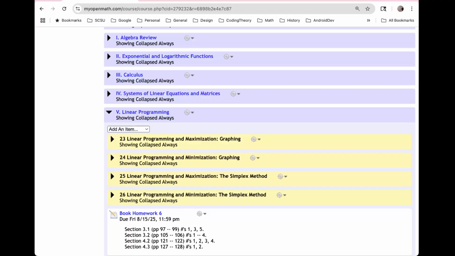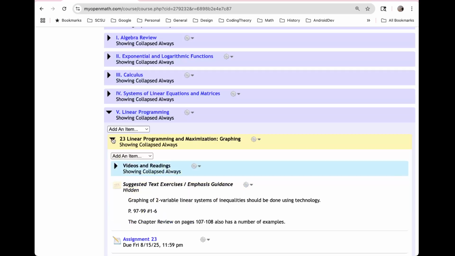The basic idea is that you will have, actually, let's look into the MyOpenMath stuff. This is the section we're talking about, 23, linear programming, maximization. The approach we're going to take is graphing, so we'll just do things by graphing. That is only possible in problems that have just two variables, because you'll have an x and a y, so things are visible in the xy plane.